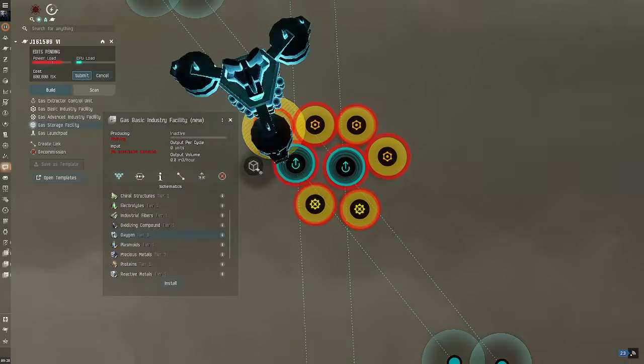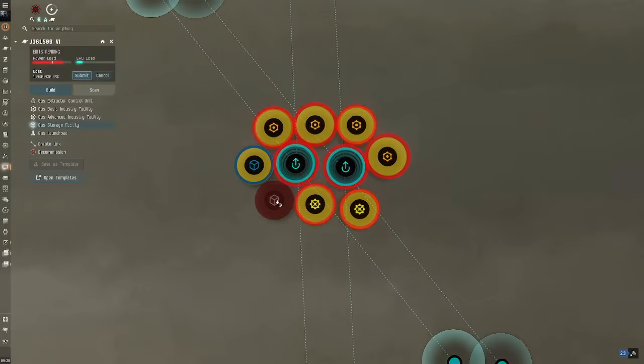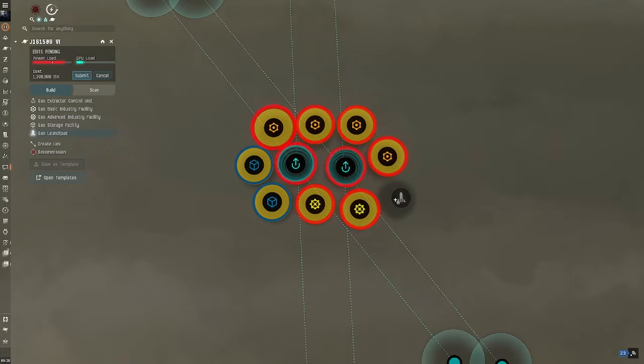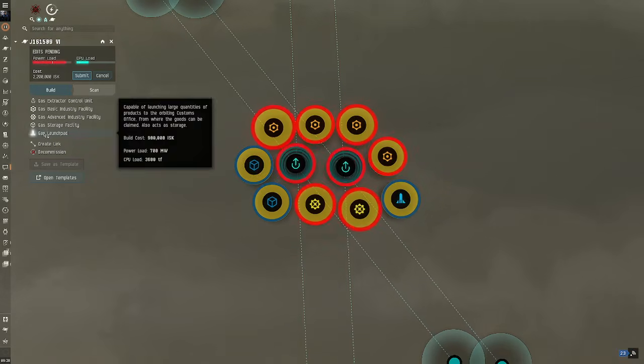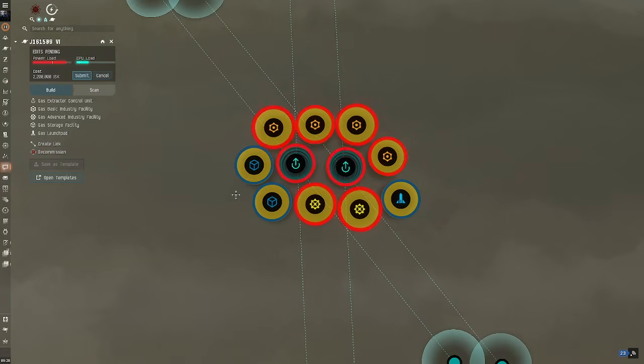So we're going to build some storages as well closer. Those are necessary for the tier 1s. As you can see, we're using quite a bit of power grid. Now we'll also need a Gauss launcher to be able to extract those items. And I think we're good. This is the basic setup to maximize it. Now we have a couple of power load remaining to build a couple more nodes or customize it a little bit.